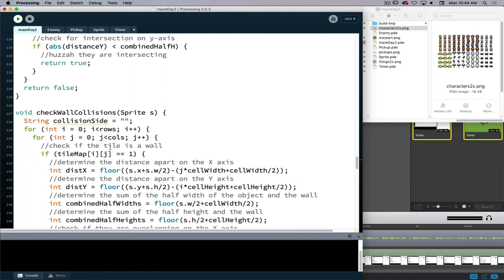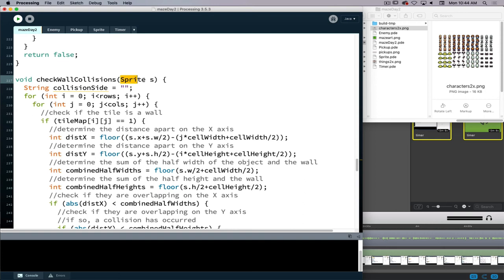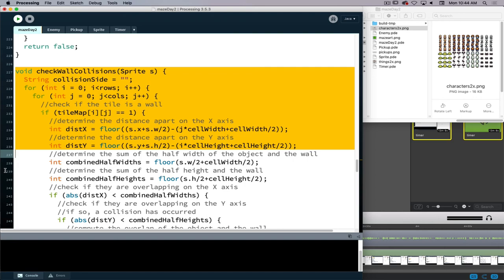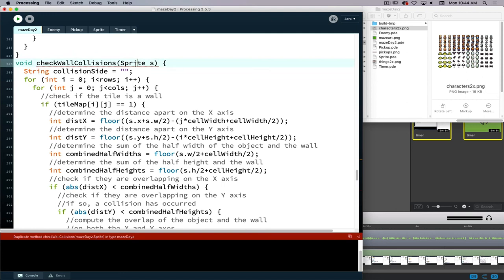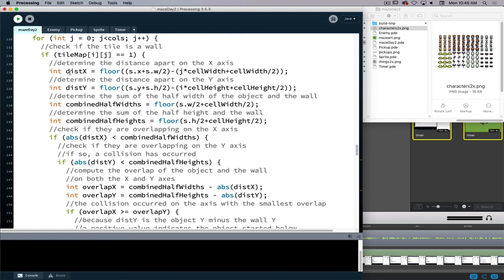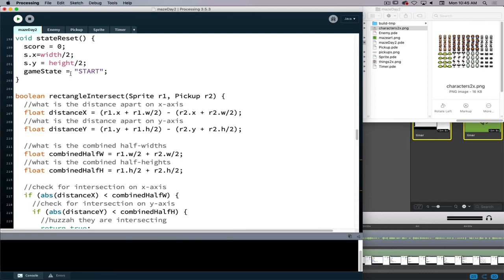If I look under wall collisions here, I can see currently wall collisions is looking for the sprite. It's not looking for the enemy. So if I want to have the enemies bounce off the walls, I need to duplicate this method. It's telling me this is a duplicate. Well, no kidding. I'm going to say this one is for an enemy object. So we have check wall collisions for the sprite, and now we have check wall collisions for the enemy.